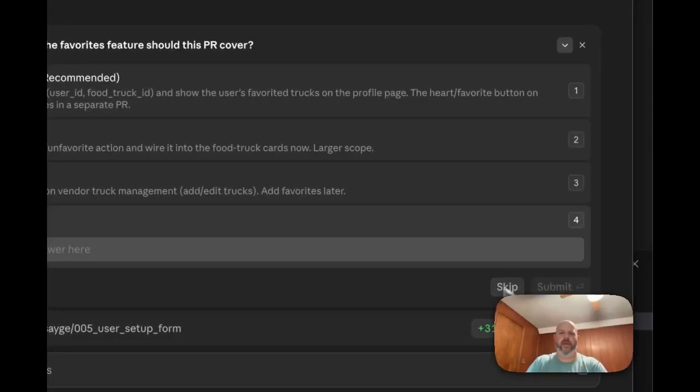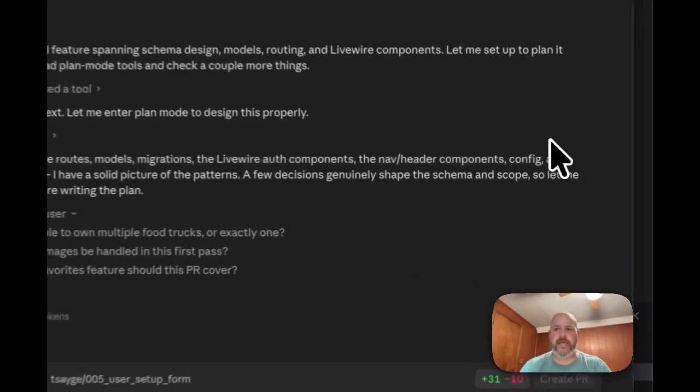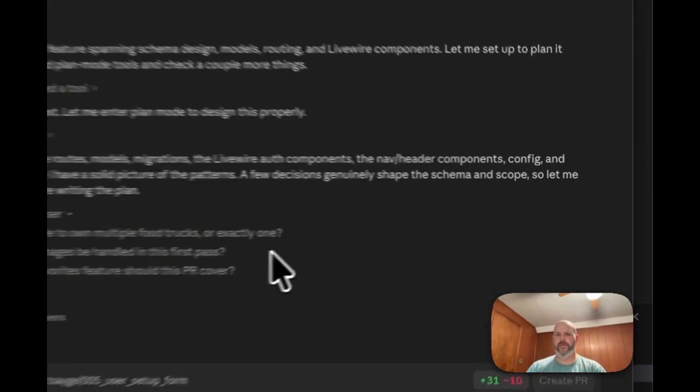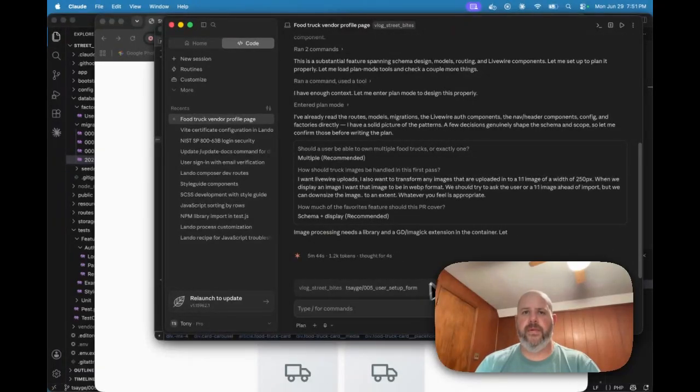Boom. Okay, how does the favorites feature work? Schema and display: add a favorite pivot table with user ID and food truck ID, and show the user's favorited trucks on the profile page. The heart favorite button on discovery cards goes in a separate PR. Yes. Okay.